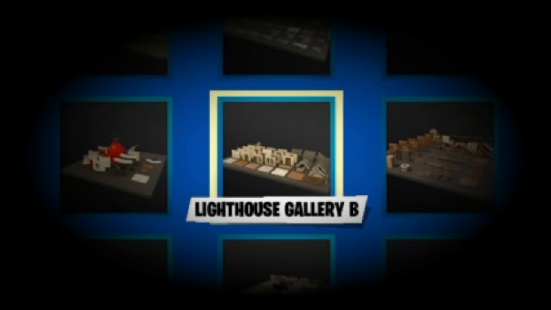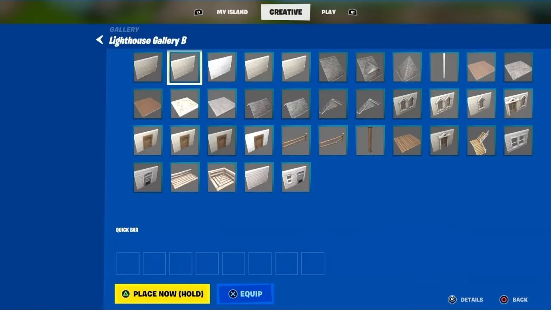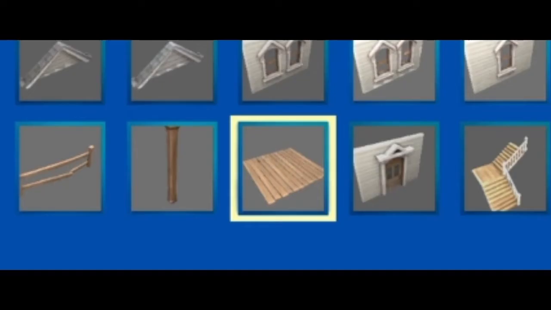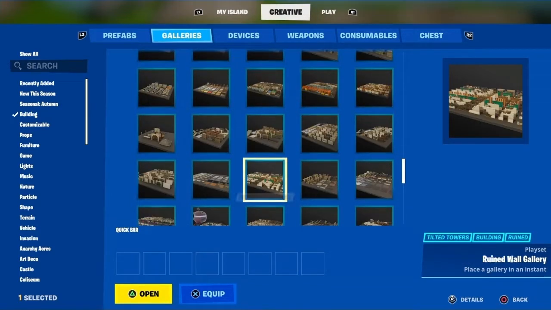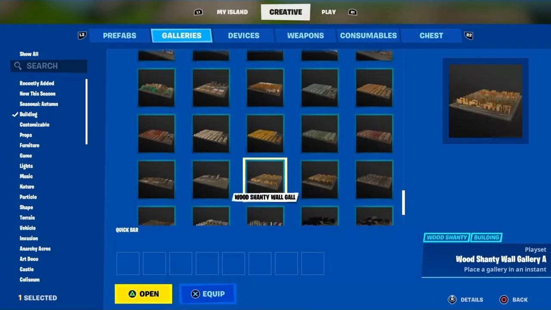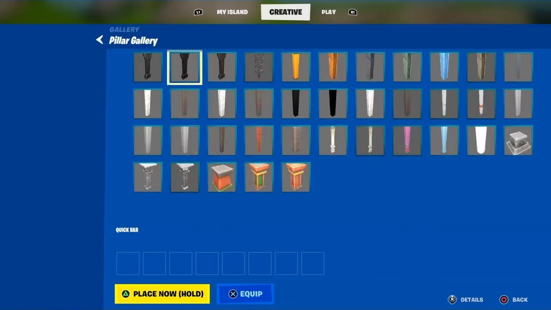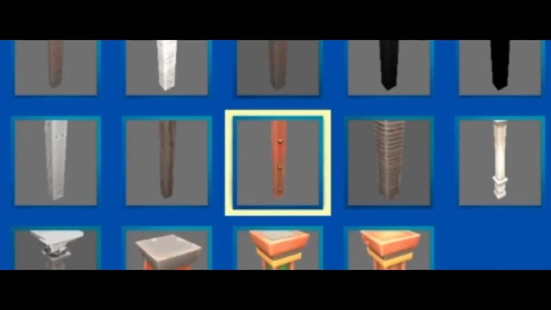Anyway, for our third design, we're starting off at the Lighthouse Gallery B, and we're going to go ahead and grab this piece right here. Of course, we have galleries and buildings selected. We're going to scroll down to the columns gallery, and if we open it up, you'll see this Chinese themed column. Go ahead and grab that.